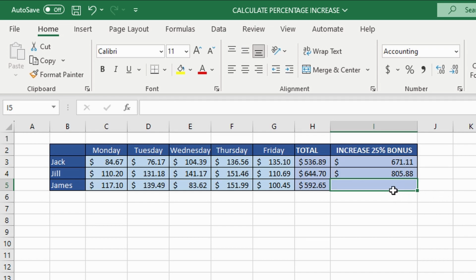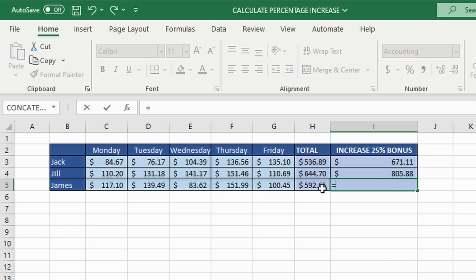Now, for our last method, it's kind of like the decimal again, but this time it's clearer and easier to understand. All we have to do is press the equal sign and click on the existing total. Now, press the plus button on your keyboard and click on the total again. And go ahead and click on the asterisk and type 0.25.